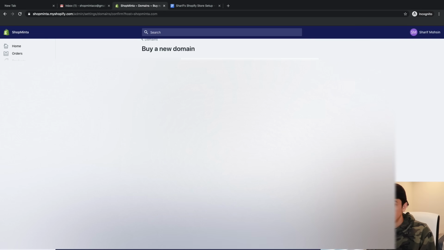So Shop Minta, hopefully it's available, 14 a year. So you always wanna uncheck this auto renew. It doesn't really matter, it's gonna be a year anyway, but buy domain. Alright, so it just went through and now we should have the domain. What you wanna do is go to the Gmail and then confirm that you bought the domain.